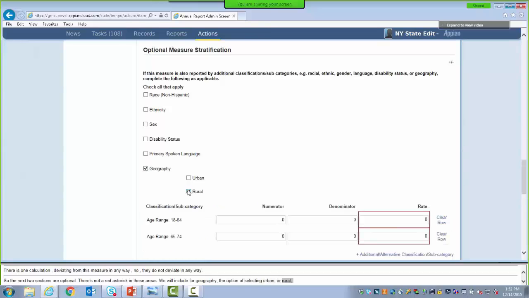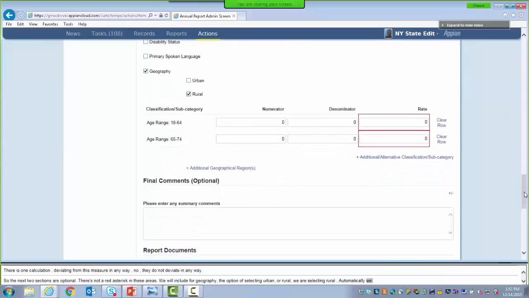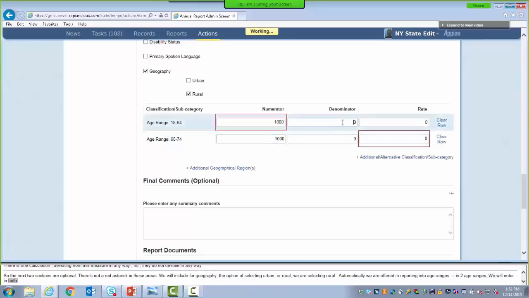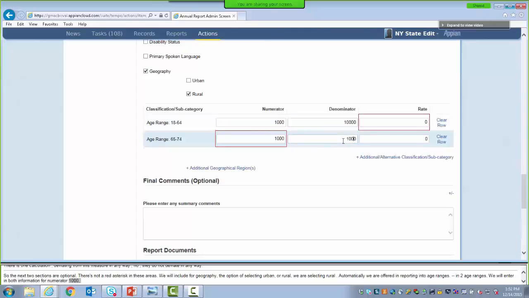Automatically, we are offered the option of reporting on 2 age ranges. We also have the option of creating an additional or alternative classification or subcategory. We will enter information for both age ranges. The numerators will be 1,000. The denominators will be 10,000. And the rates will be 10.